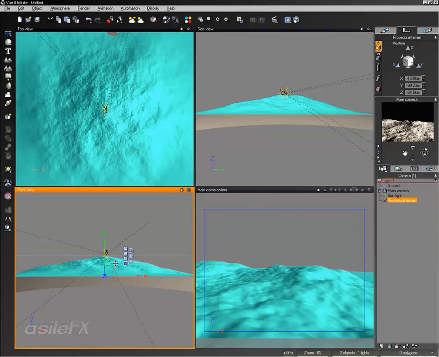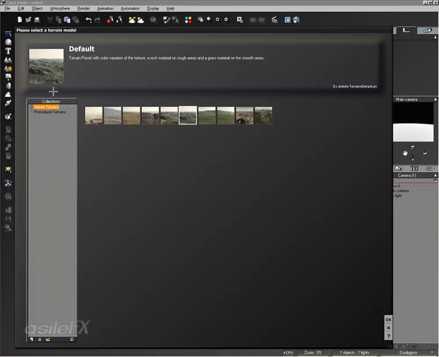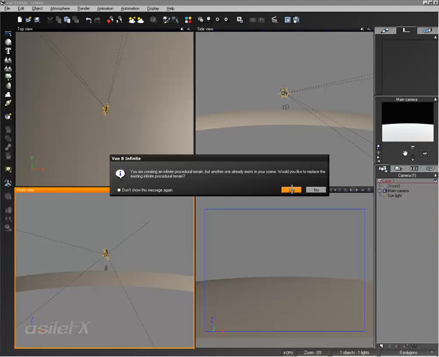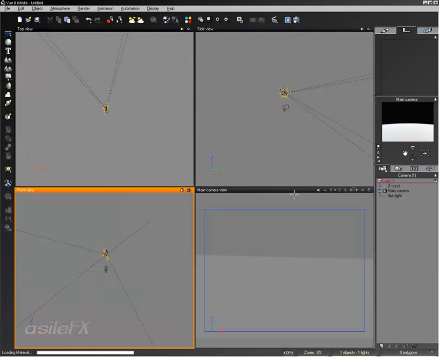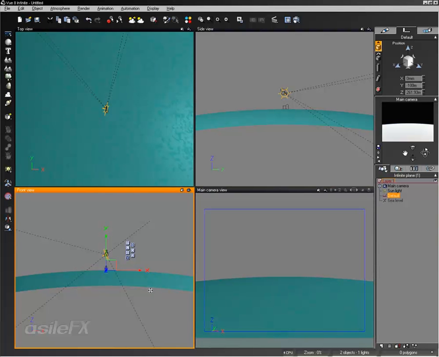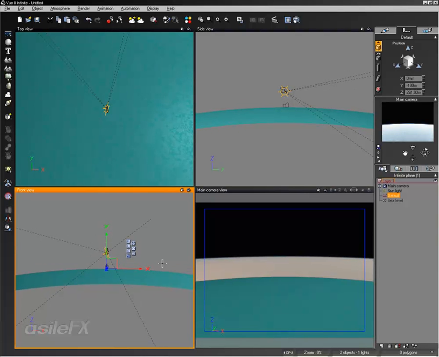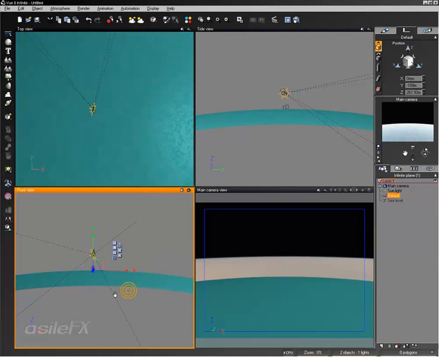On an infinite procedural terrain, we'll go ahead and load one in. It's going to ask if I'd like to replace the existing ground plane, add the sea. I'm going to select yes. And now we have that curvature of the object. So we do have to use an infinite terrain in order to get it to curve. So those are really the only objects that are going to curve.